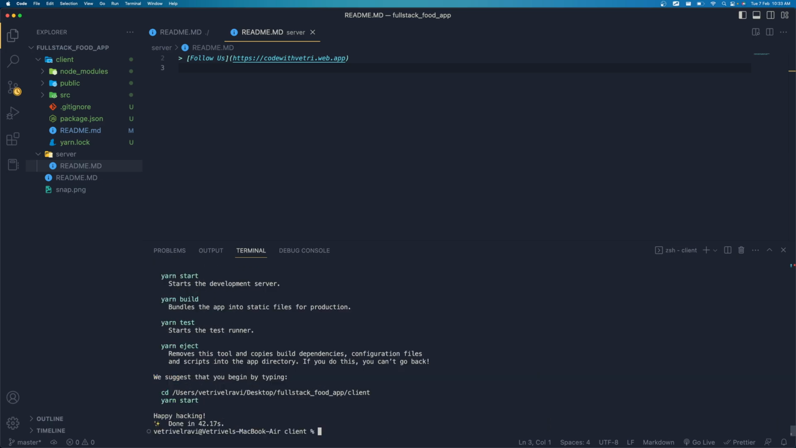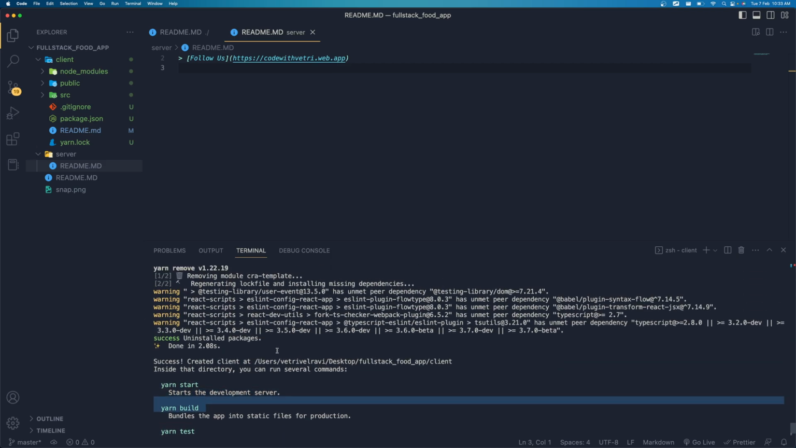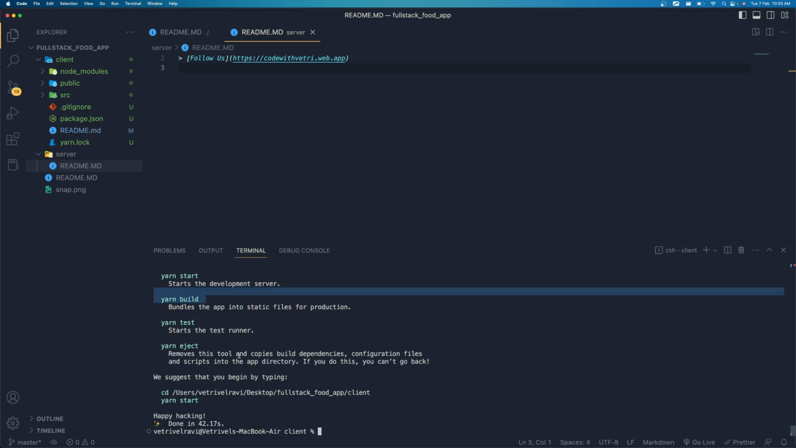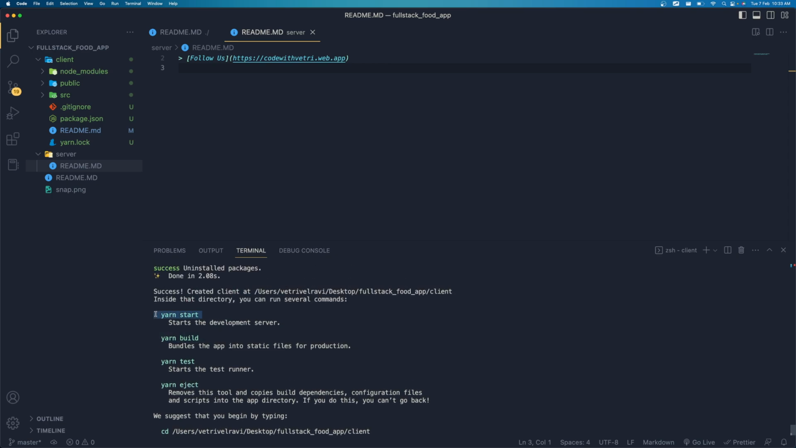All right then, so we successfully created the React application, and you can see all the commands over here: yarn start, yarn build, yarn test. These are the commands that you need to run to trigger the respective actions. If you run the command yarn start, that will trigger your development server. To build your project, you need to run yarn build.